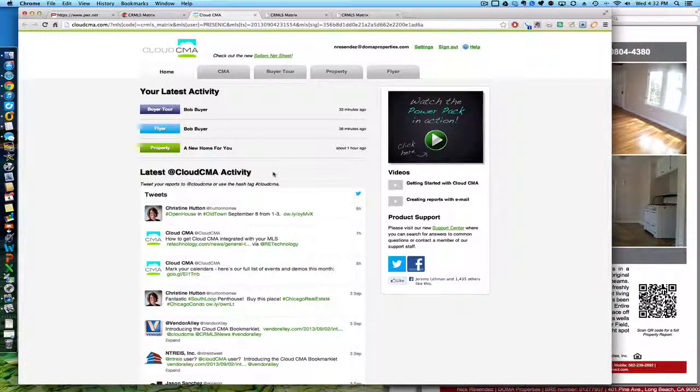So this is the CloudCMA interface. It's free with our board dues, which is fantastic. They're also local in Orange County and Huntington Beach. I think that's nice to have them in our own backyard.